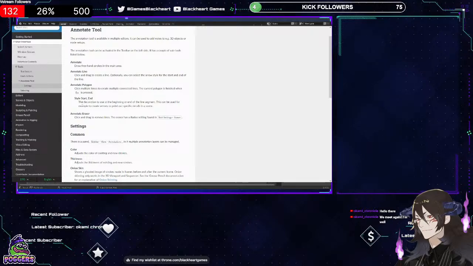Style start end. The decoration to use at the beginning or end of a line segment. This can be used, for example, to create arrows to point out specific details on the scene.